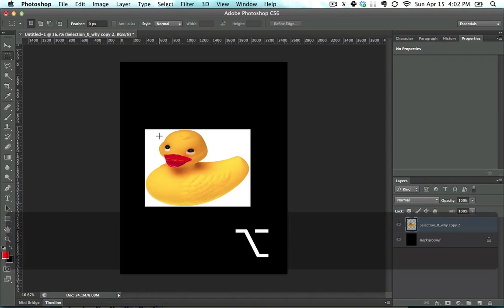If you hold down Alt first, I've never done that. Okay, it does it from the middle. So if you hold down Alt and Shift at the same time, it does it from the middle as a square if you want to do that.